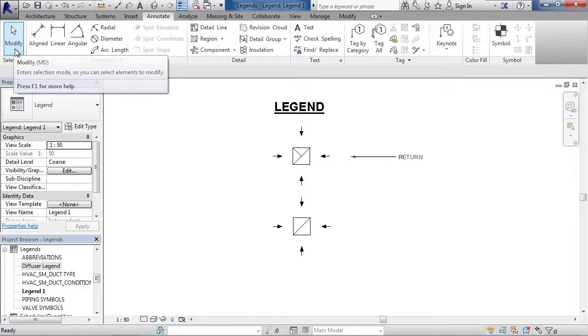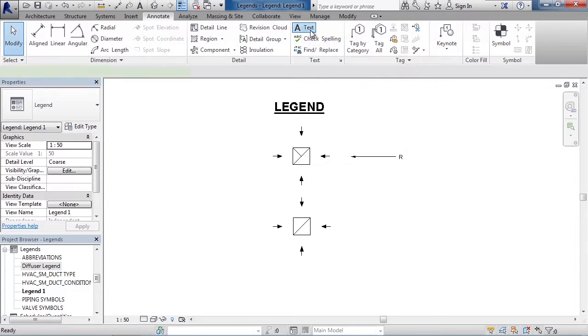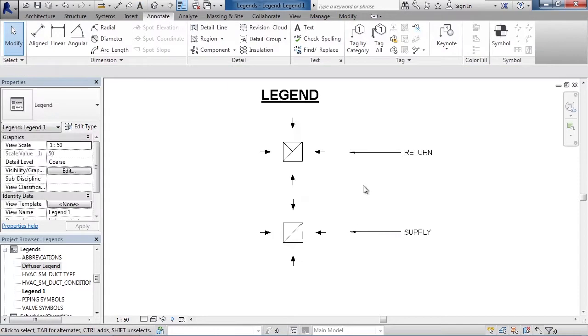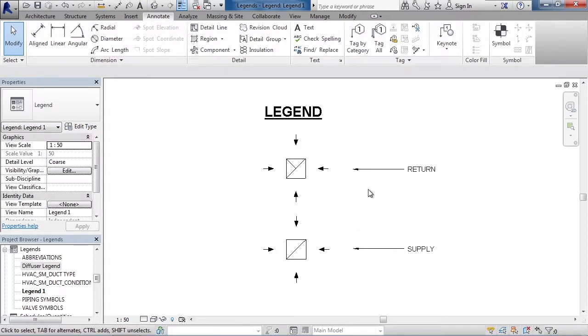Click Modify. Then I can repeat text again with the leader, picking the location of where I'm placing the leader, dragging the extension line, and then typing in the actual text that I want, in this case, supply. And then click Modify to end the command. And you can keep adding additional symbols and/or text into your actual legend.